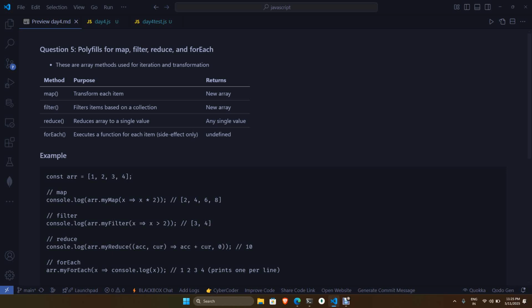Hello guys, welcome back. So today we are going to answer question number 5, which is a polyfill for map, filter, reduce and forEach. These functions are used on arrays as methods, which are used to iterate and transform the array elements. So first we will go for map.